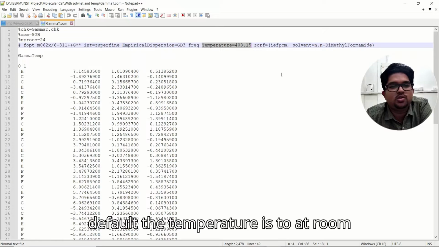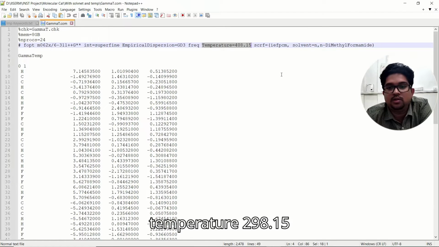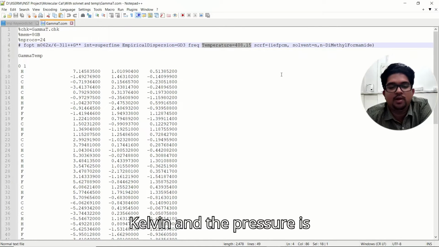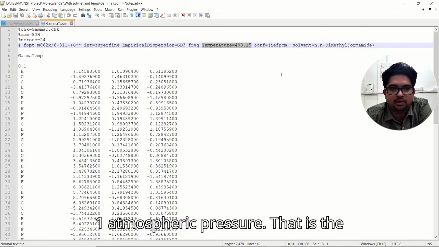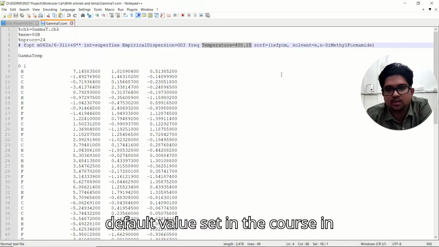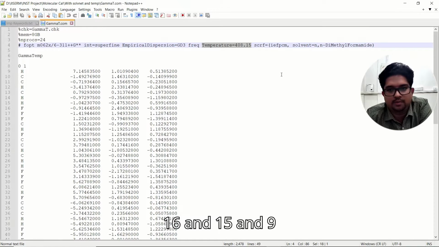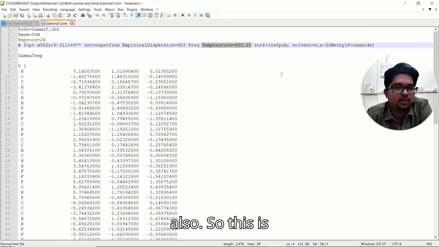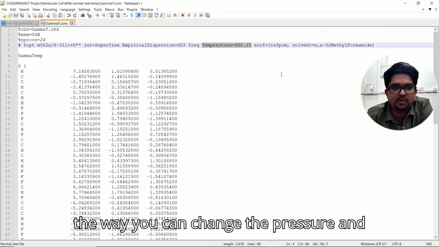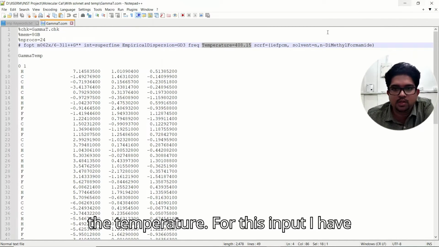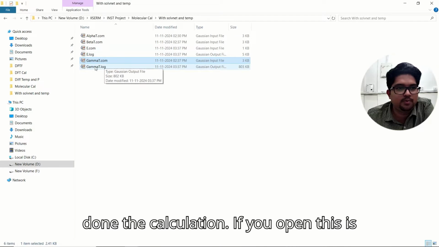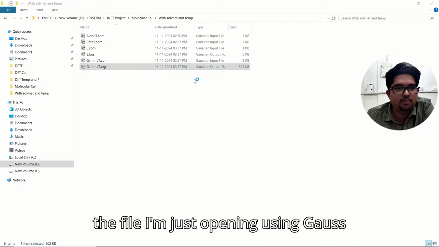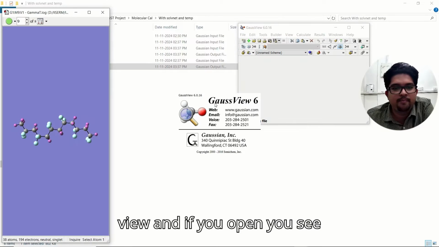By default, the temperature is room temperature, 298.15 Kelvin, and the pressure is 1 atmospheric pressure. That is the default value set in Gaussian 16 and Gaussian 09 also, I think. So this is the way you can change the pressure and the temperature. For this input, I have done the calculation. If you open, this is the file. I'm just opening it using GaussView.